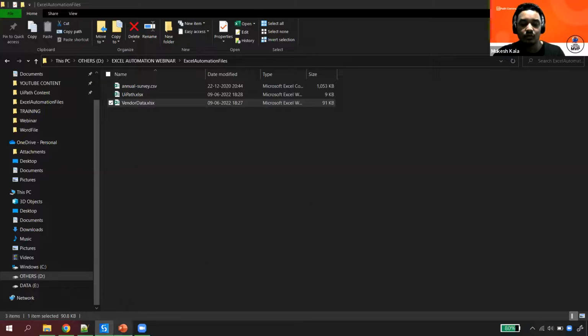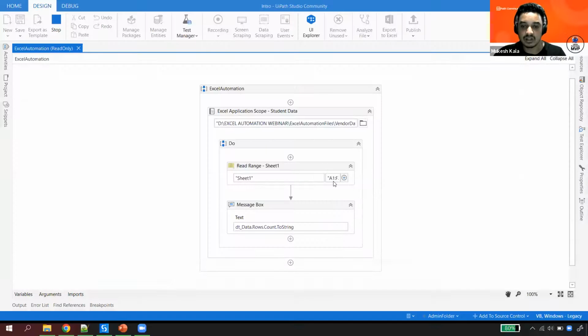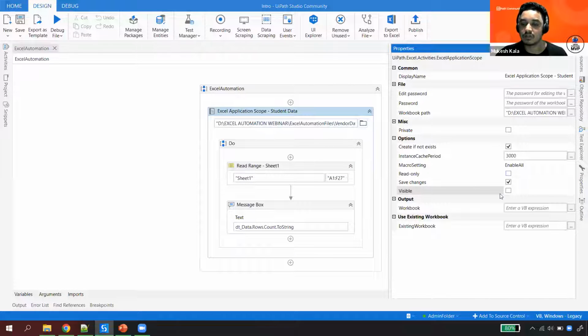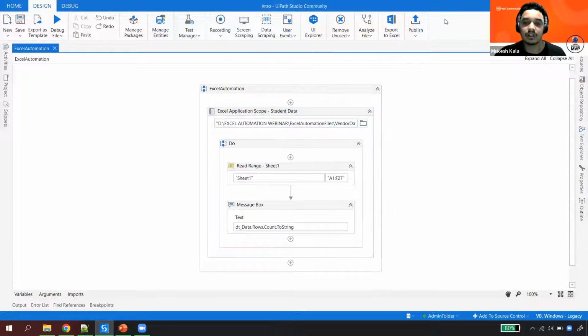Now it is going to read the range from A1 to F27. We'll just wait for the execution. And now I should directly get the count, which is 26, because we have read up to F27, with the first row being a header, so 26 rows. But if you notice, everything happened in the background, and that control is with the visible property. So that was about reading the data from the Excel.